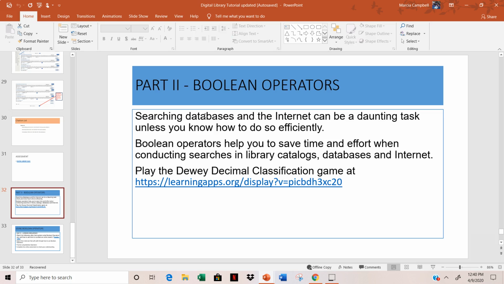thousands of results that are returned. Now, you want to make sure that you can narrow those down to get exactly what you're looking for. Boolean operators help you save time and effort when you're conducting research on your databases and the internet.